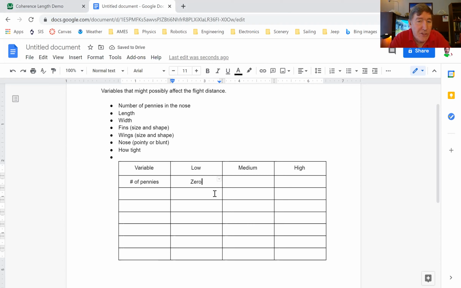And then I need to come over here and pick. If I were to use pennies, what's the maximum number of pennies that I would realistically expect to use? I mean, you could say 100 pennies, but that's not realistic. Nobody's ever going to go with 100 pennies in the nose. That would be so heavy the thing wouldn't fly at all. So I need the highest value here to be something I would seriously consider doing. So I'm thinking maybe 4.